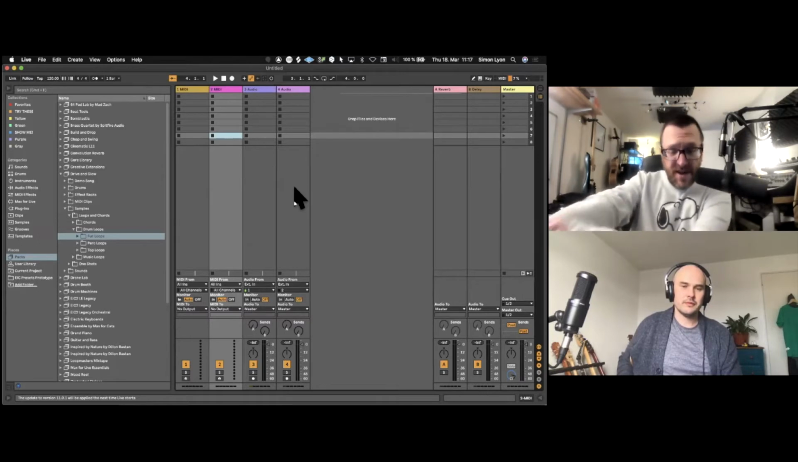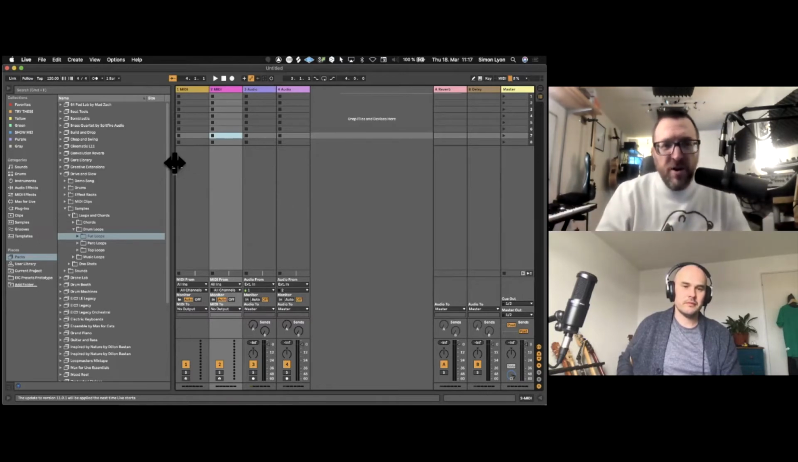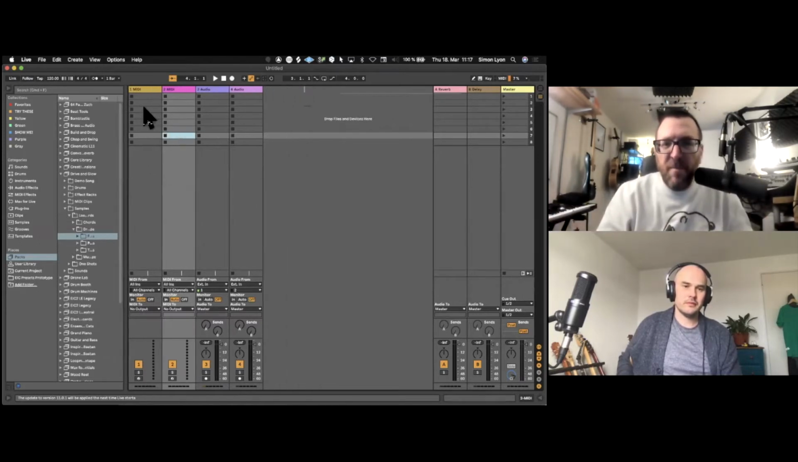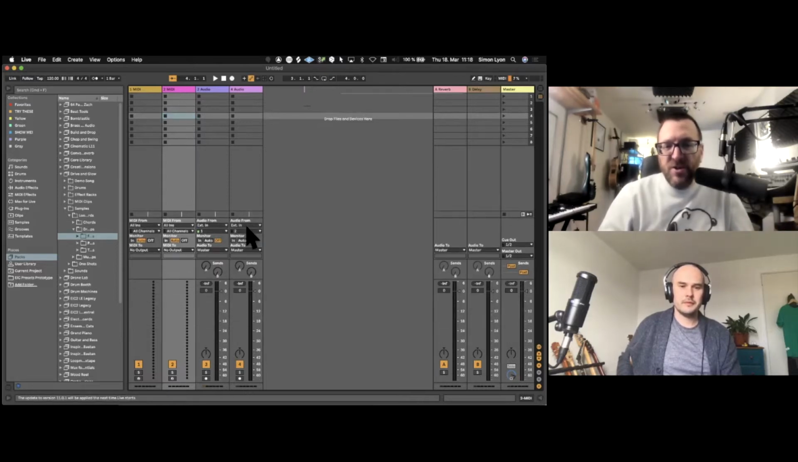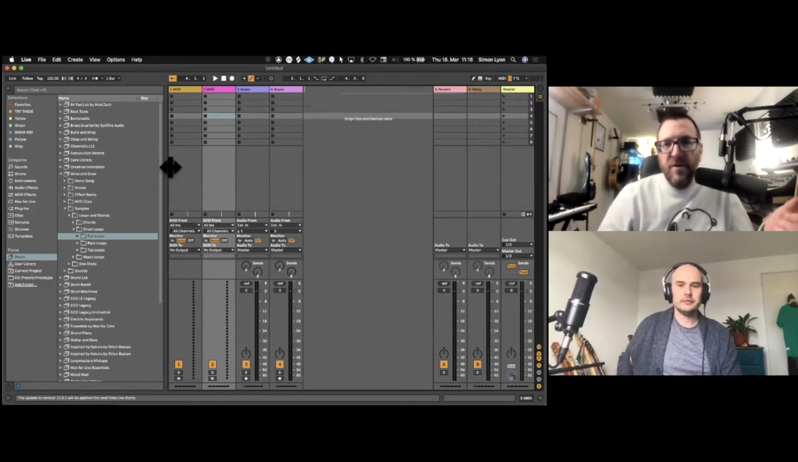And in this case, I'm on what we call the session view, and this is where you can jam ideas. So you don't have a fixed time. It's very flexible for creation and also performance. The screen I'm on now is what we call our session view. This is the vertical. We have channels like a mixing desk, and in these channels, you can place clips of sound.